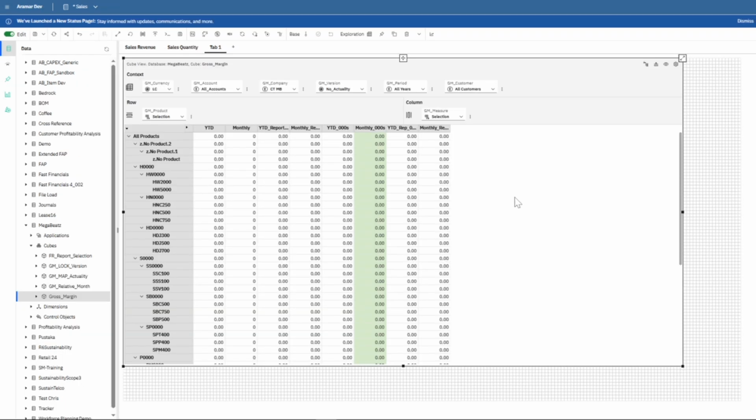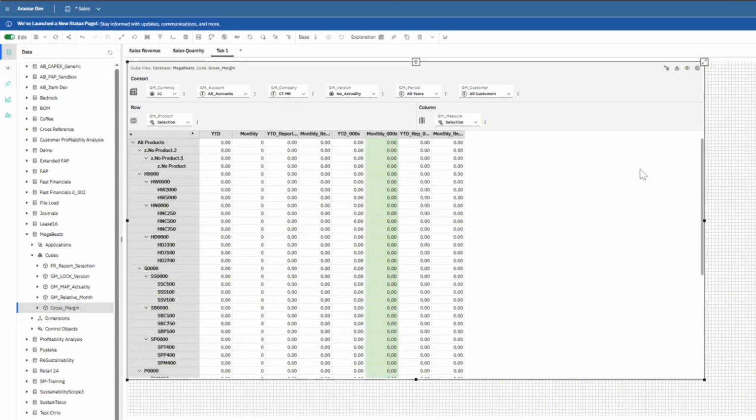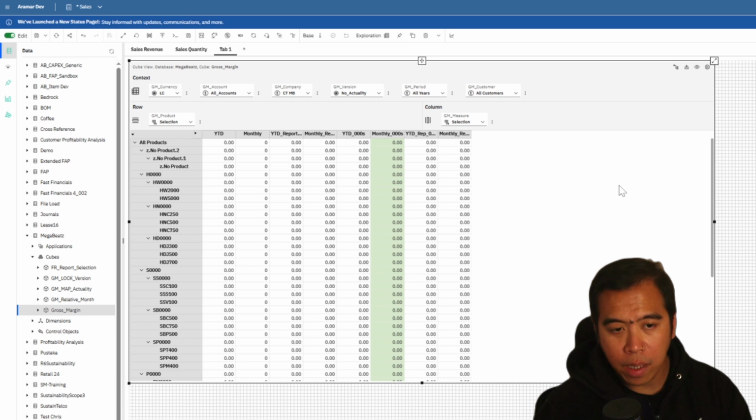Now examine the structure of this view. Here you can see different areas: context areas, rows, columns, and data area. If you can't see this information, you can enable it in the cube view properties. Tick all the available radio buttons to show view information. In each area, we can see these toggles. These toggles are basically your cube dimensions.